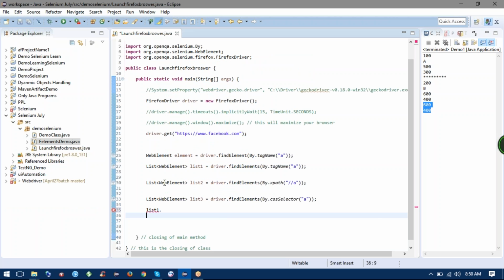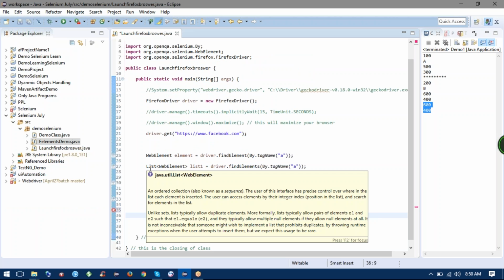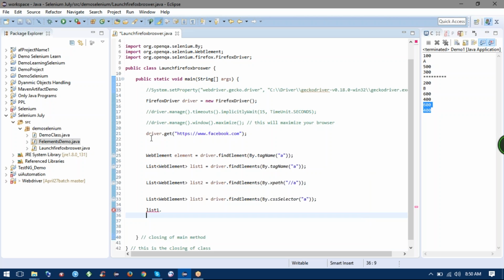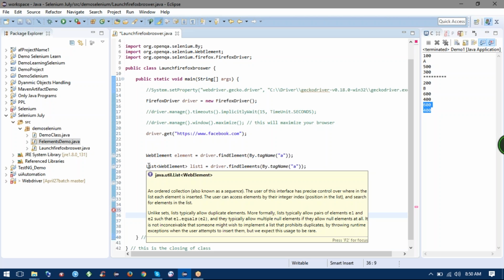And I would also like to tell you what a list is. List is an interface in Java. This list is a part of Java, and if you mouse over it, the I symbol comes up, and it is present in the java.util package. That is the name of the package, and list is an interface. To make you understand, I'm explaining these terms in detail.